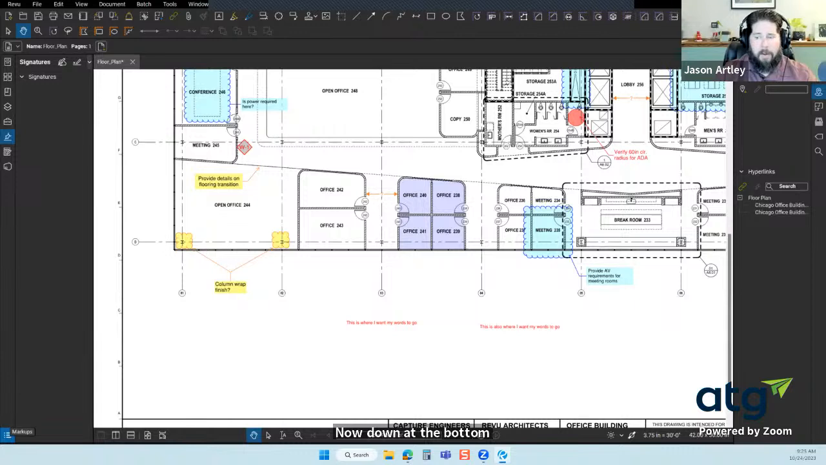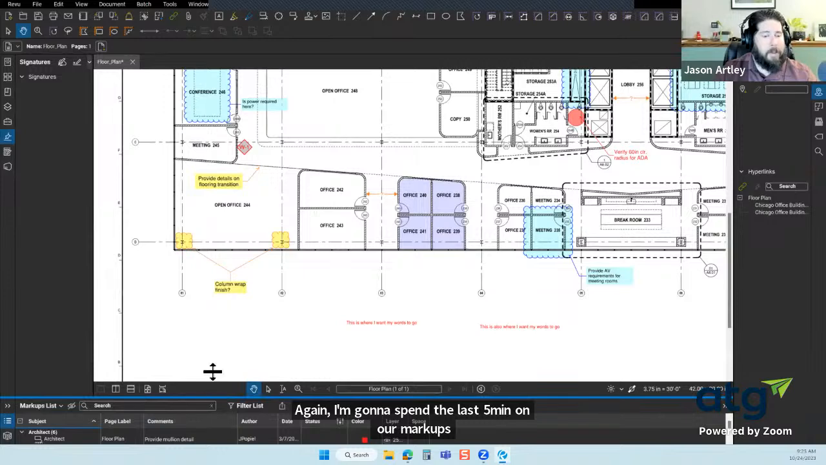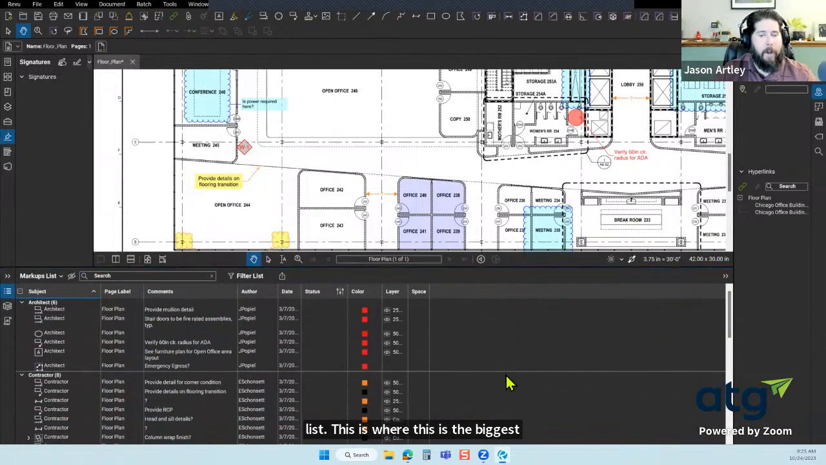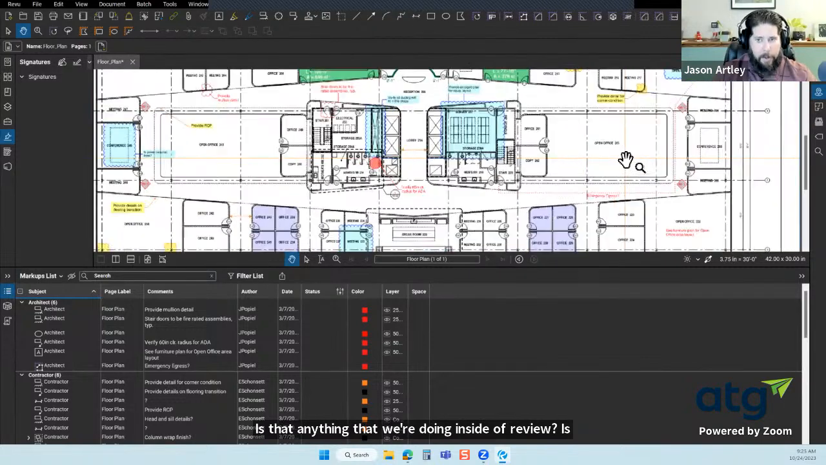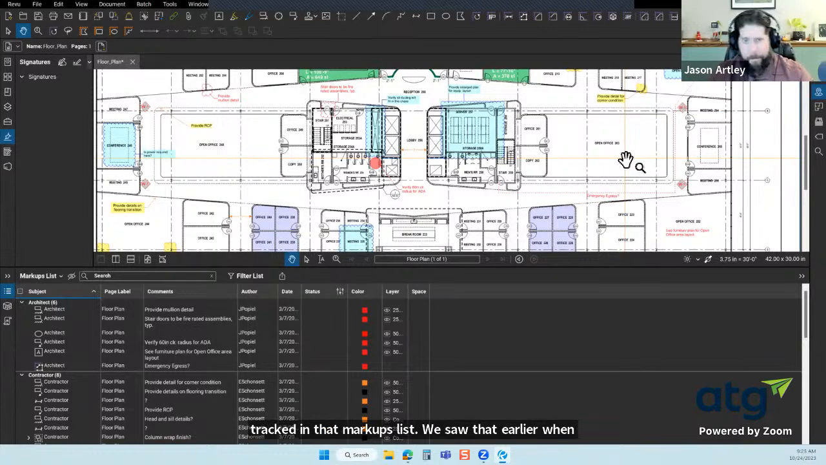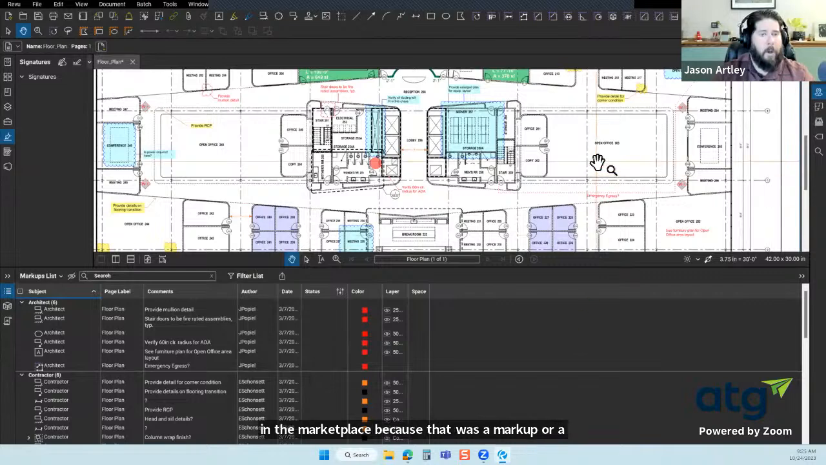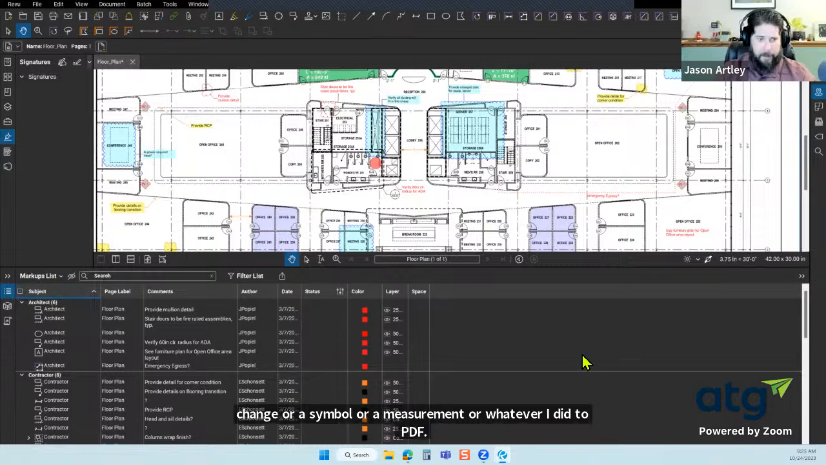again, I'm going to spend our last 5 minutes on our markups list. This is the biggest differentiator for Bluebeam, right? No other PDF software has a markups list that works this way. And this is what makes Revu so powerful, is that anything that we're doing inside of Revu is tracked in that markups list. We saw that earlier when I created those parking stripes. For every instance of that parking stripe, it showed up in the markups list because that was a markup or a change or a symbol or a measurement or whatever I did to the PDF is now in that markups list.